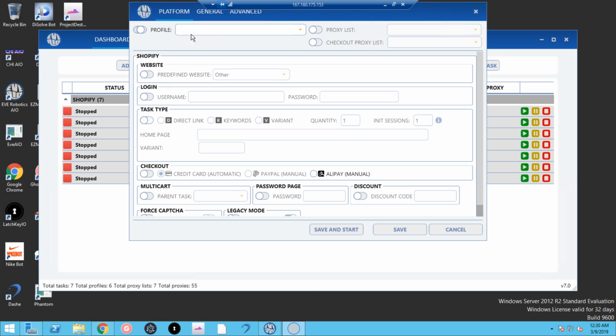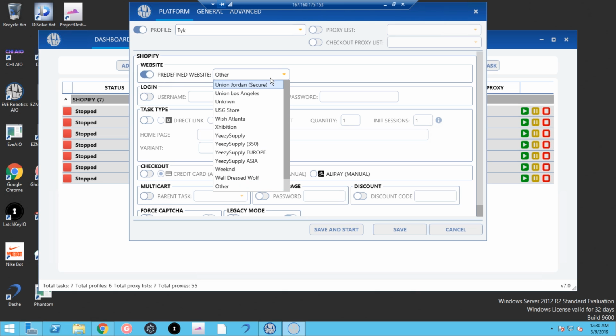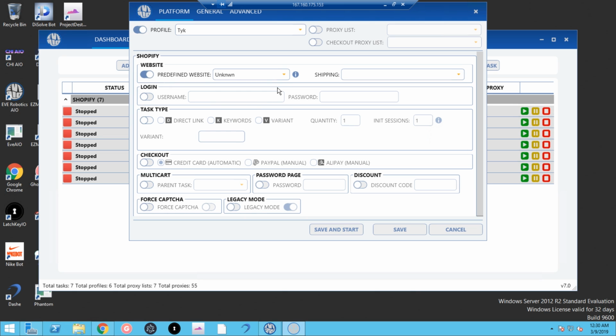Man, screw it, I'll do it. This is just to demonstrate to you guys. So let's change all these tasks to type, and let's change the product to, I'm sorry, not the product. Let's change the website to USG store. So we'll do that right there, and then from there we'll just click save.